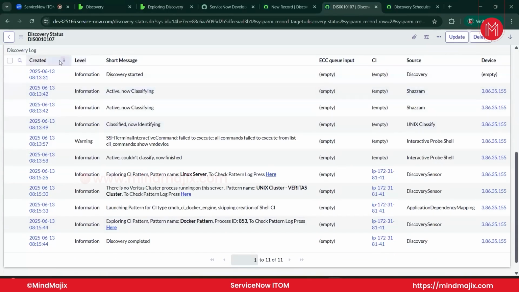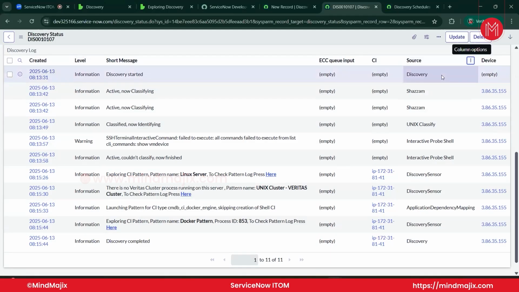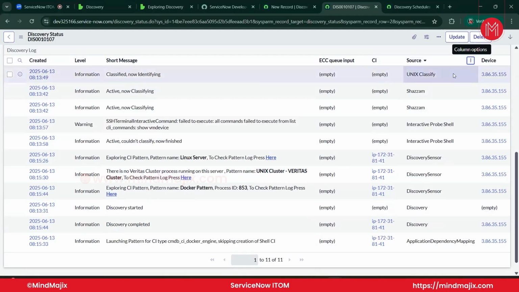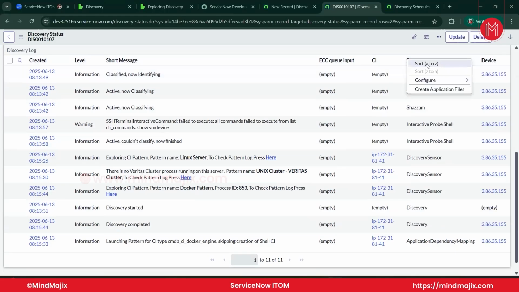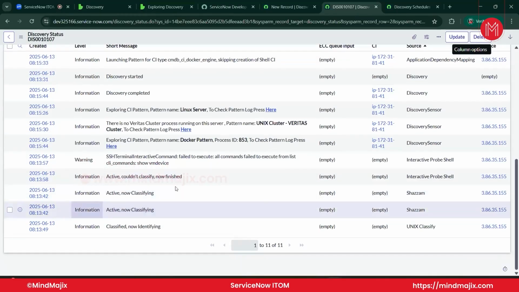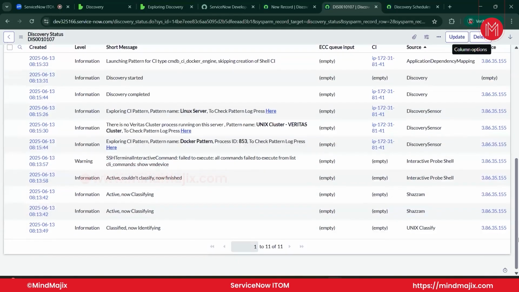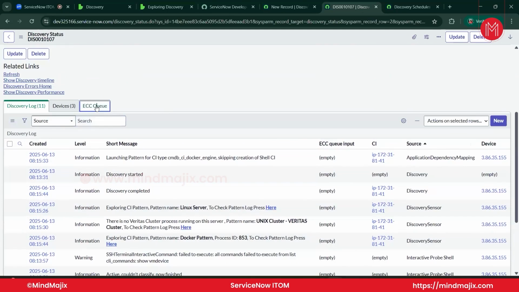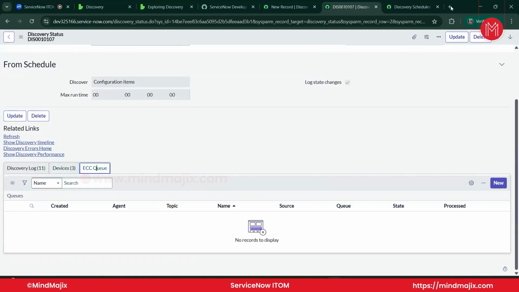Let me explain the phases. It states things like now identifying, now active, now classifying and all. In the Shazzam phase, you will see the initial phase: what ports are open and all. But if we could get the ECC queue, then I could explain it. Give me a second.